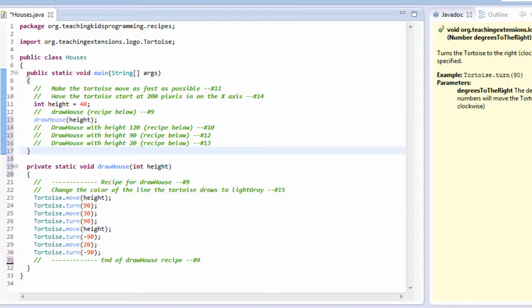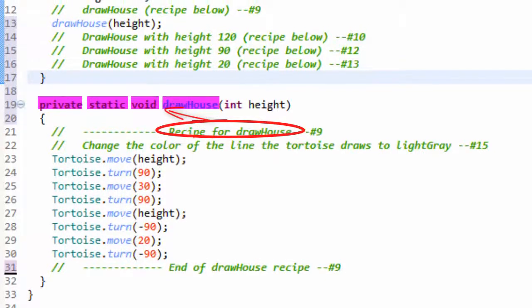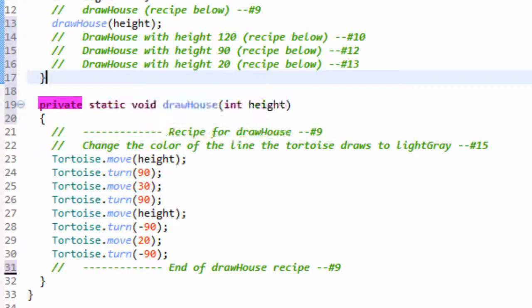But it's doing a lot of complicated things, so I just want to point them out. First, notice recipe for draw house maps to private static void draw house. And then it's passed the parameter int height. Now, Eclipse is doing all of this for you, but it's still worth knowing what it means.